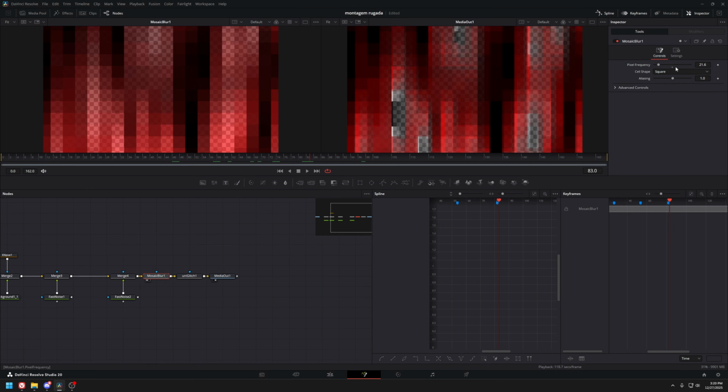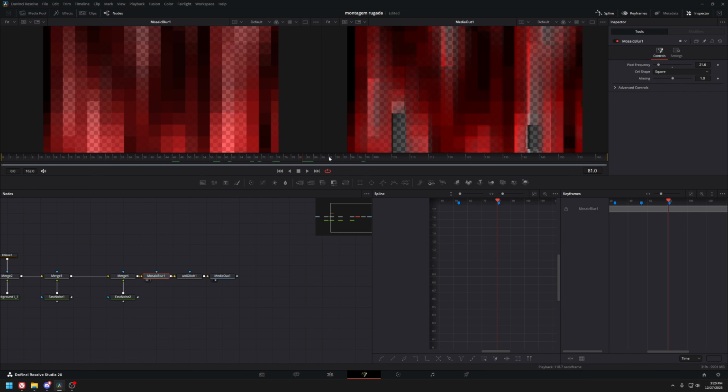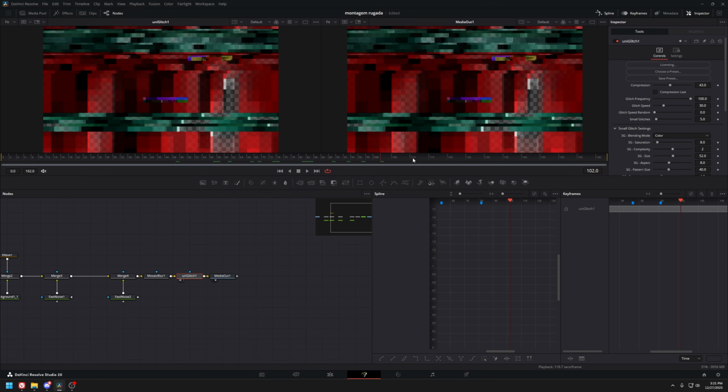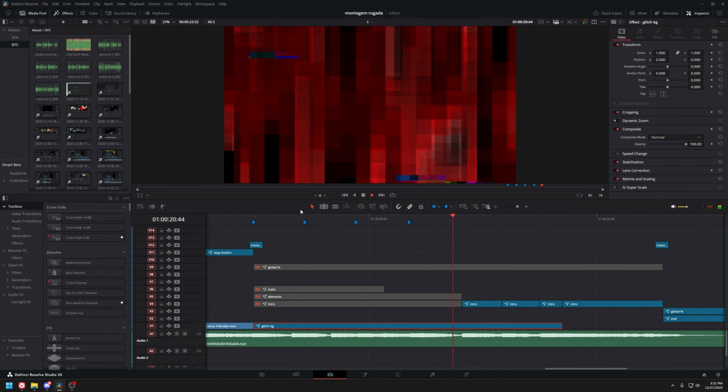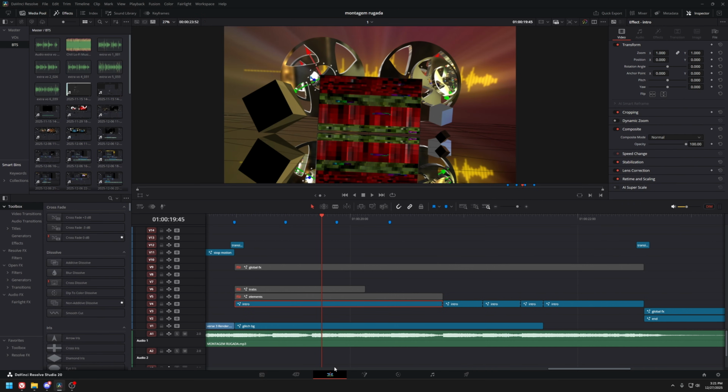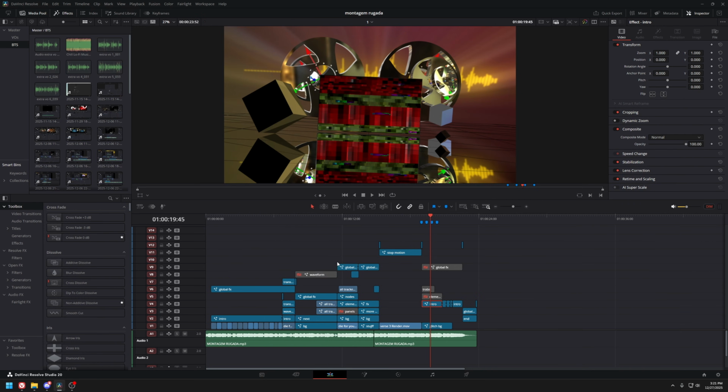And then we have a mosaic blur. And this just makes it slightly more glitchy looking, and then a universe glitch node. And of course, you can always just use the same built-in one in DaVinci Resolve called Digital Glitch in the Effects Templates panel, and then this would achieve pretty much the same result. So that is the background, and the next part is all copied over from the intro segment of this edit.